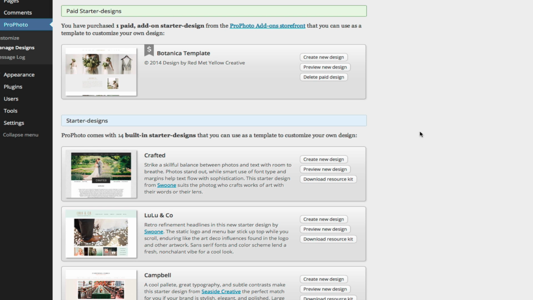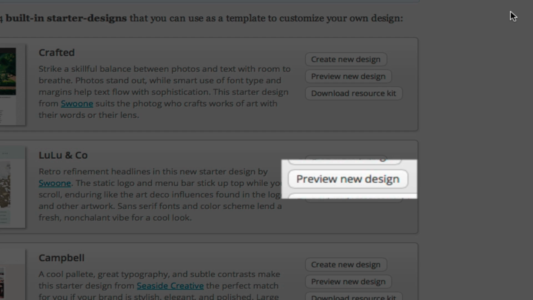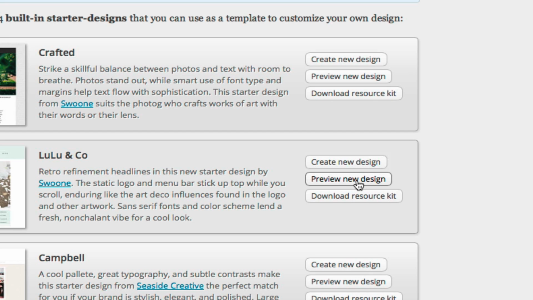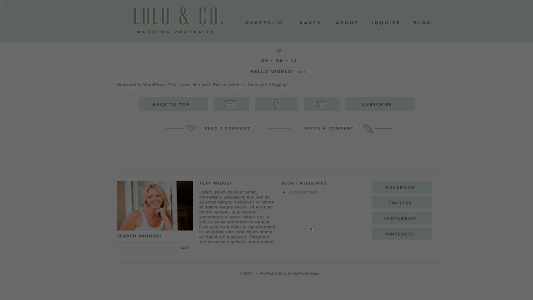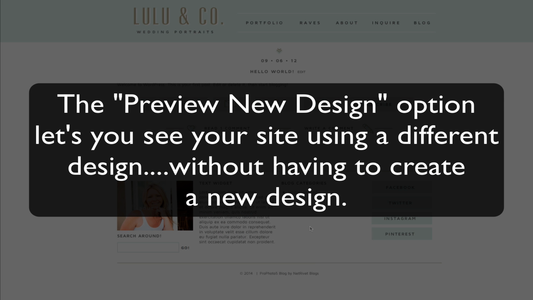All of the starter designs you see give you several option buttons. You can click the Preview New Design button, which will open your site in a new browser window, showing you what it would look like if you were to actually use that design. This is a great way to see what your site might look like using a different design without actually having to create or activate a new design.